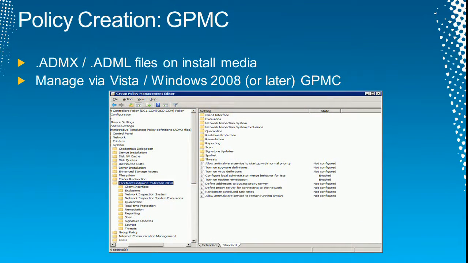Policy creation within the Group Policy Management Console. You import the ADMX and the ADML files. These are shipped on the install media. The ADMX files are the actual registry settings. The ADML is the string localizations. It requires GPMC on Windows Vista or Windows 2000 or later. And as you can see, it's got a few settings in there.